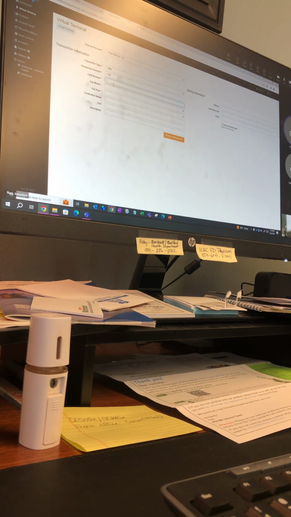All right, so to process a transaction, you would just put in the amount, card number, month, year. Now, everything else, this is not an asterisk, it's not necessary, but if you put a description here, it's going to show up on the receipt. If you want to put in the AVS for security measures, that's up to you, or the cardholder's name. Email address, that's up to you if you want to put that in.